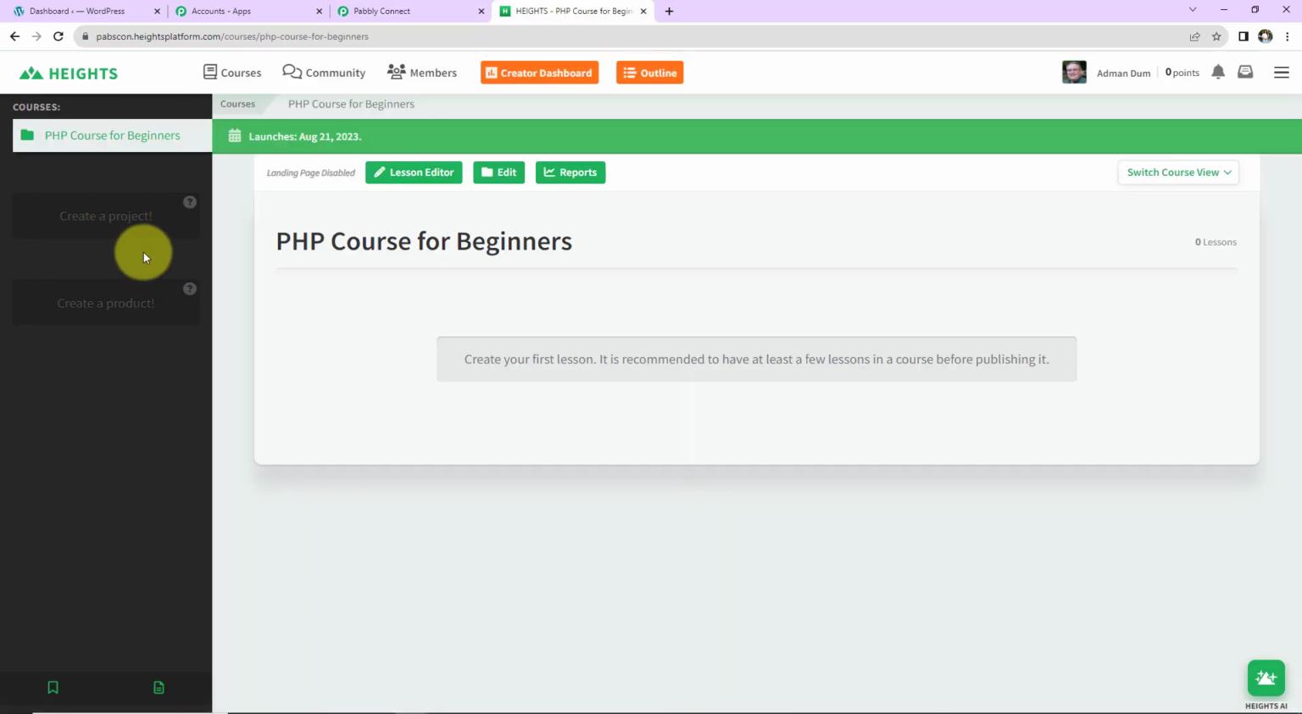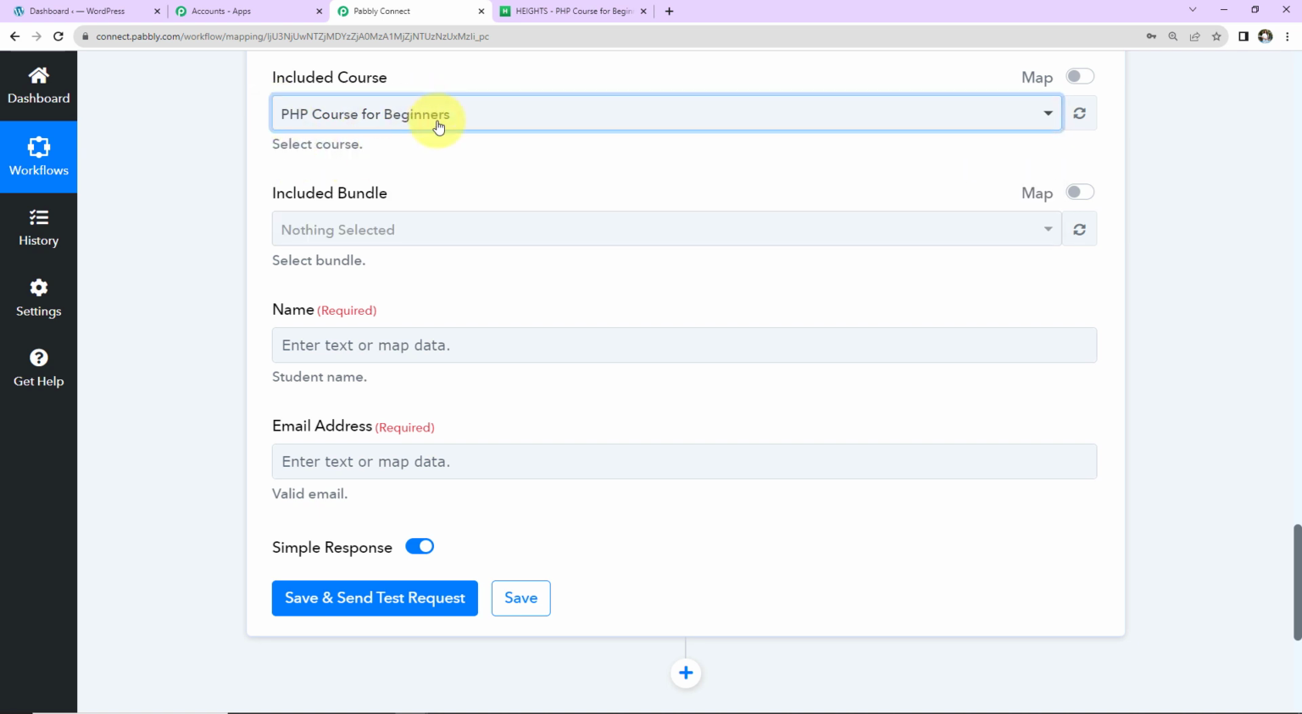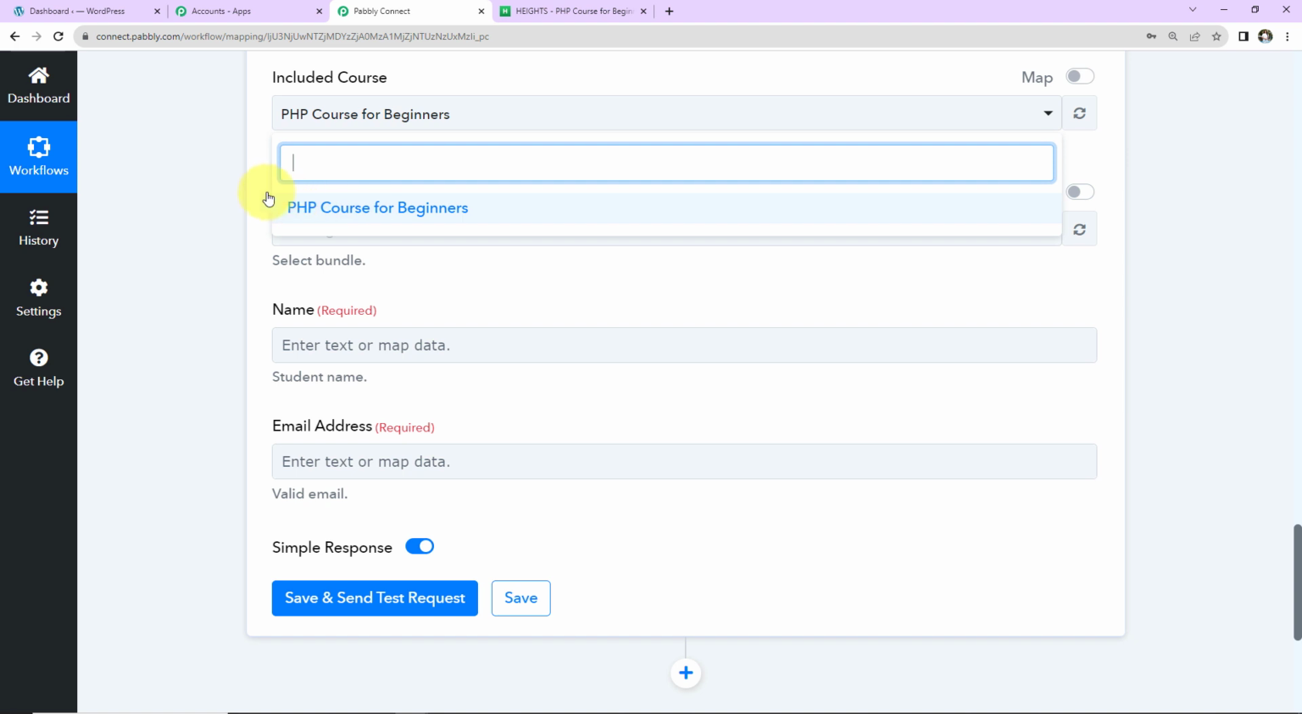There is only one course, which is PHP course for beginners, and I want this user to be enrolled in this course. And here you can see that this has already been selected because there was only one course. Let's say there were multiple courses. In that case, you could have just clicked on this and selected from the drop down.